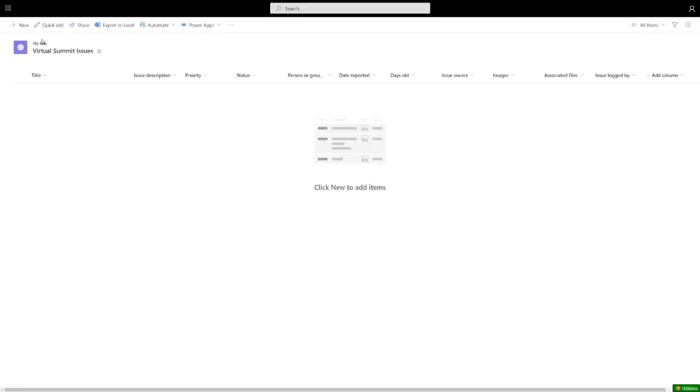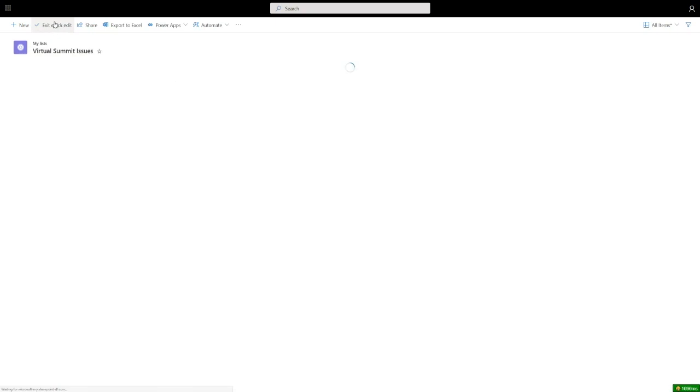So when I click create, you see I get by default all the columns that I was seeing in the preview. And from here, it's time to get to work. This is the fun part. So I'm going to enter the quick edit view. This is the quickest way to quickly customize the schema and get some data inside of the list.